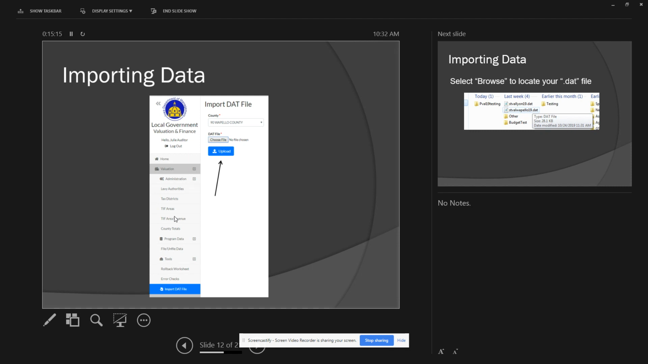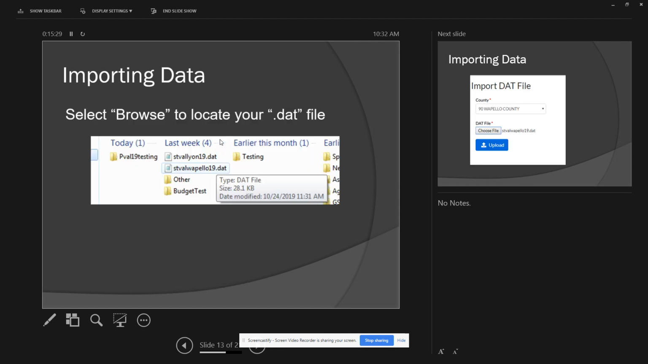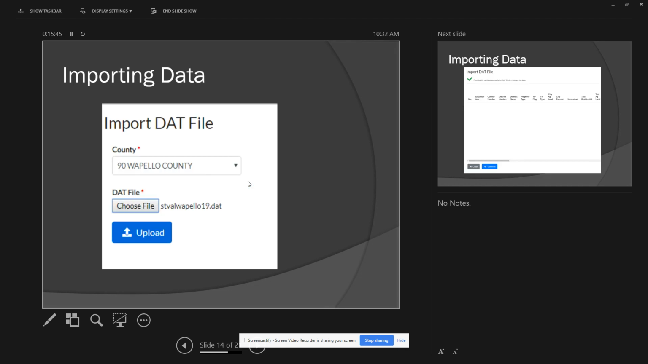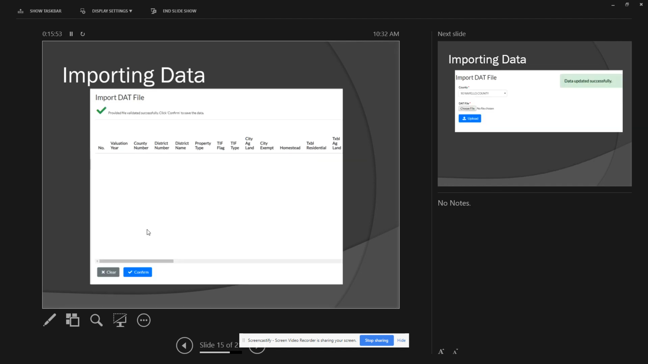As far as actually importing it, on the left-hand navigation, you'd go down to Import DAT file. Your county would be populated for you, and for the DAT file, you choose File, and it will allow you to browse to locate your DAT file. So you find that DAT file from your software, wherever you have it located on your local system, your desktop or what have you. You find that file and click on it, and it'll kick you back to this screen. It shows the path for the file that you're uploading, and you select Upload.